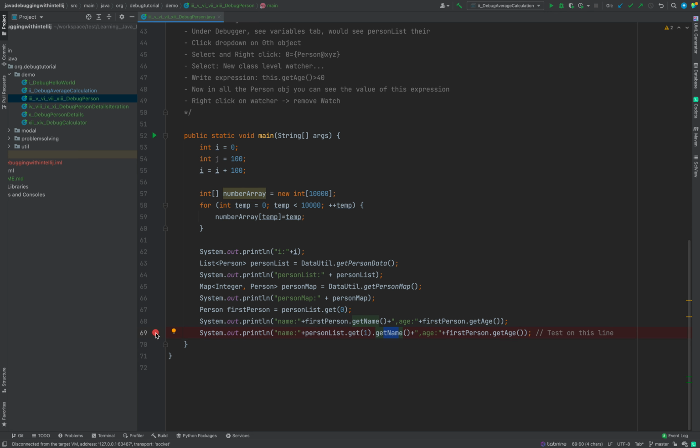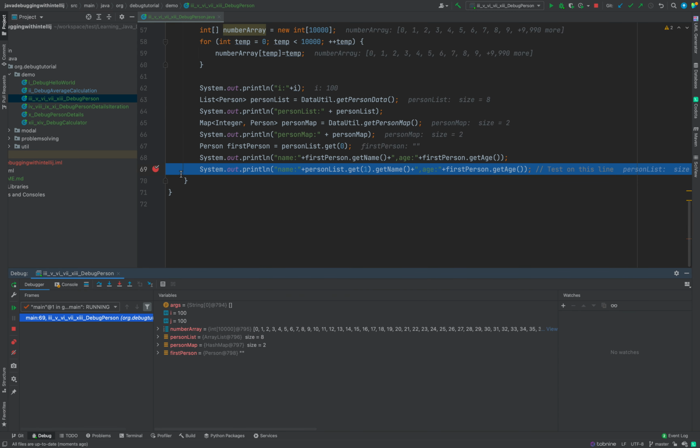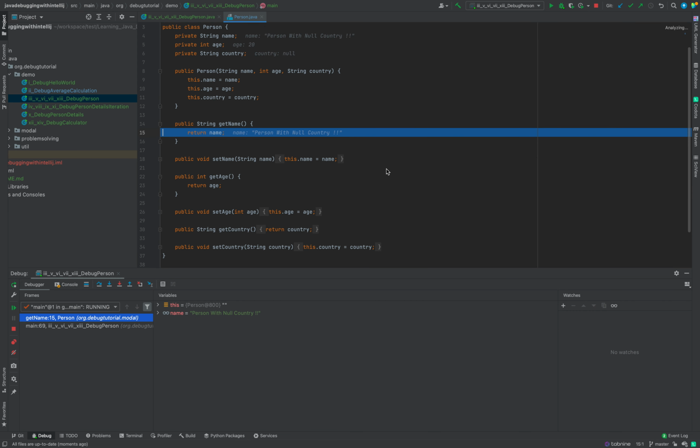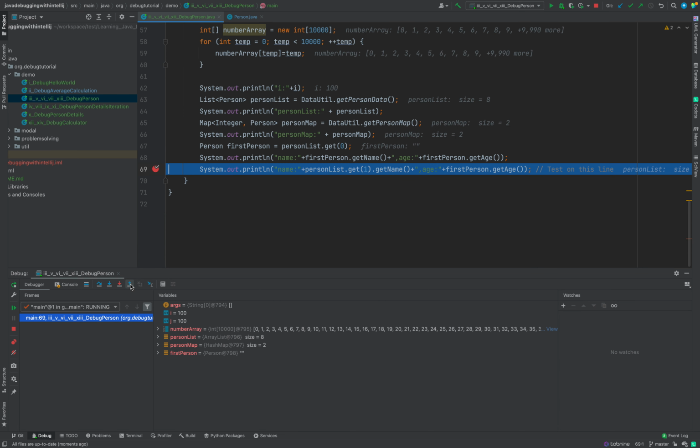That can be done using smart step into. I first put a line breakpoint here, then I run in debug mode. So currently the execution is paused here. Now if I click on step into, you will see that all the functions are highlighted. Which one do I want to go into? Let's say I want to go in get name. I will click this and now I am inside get name. If I want to go back, I will click step out.